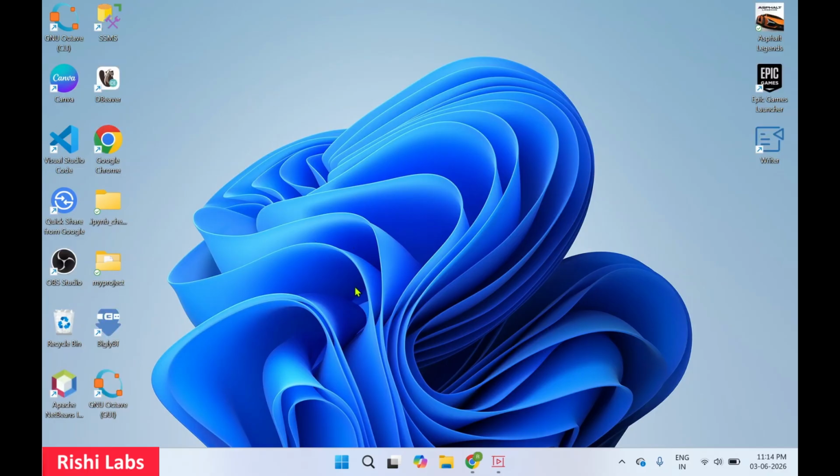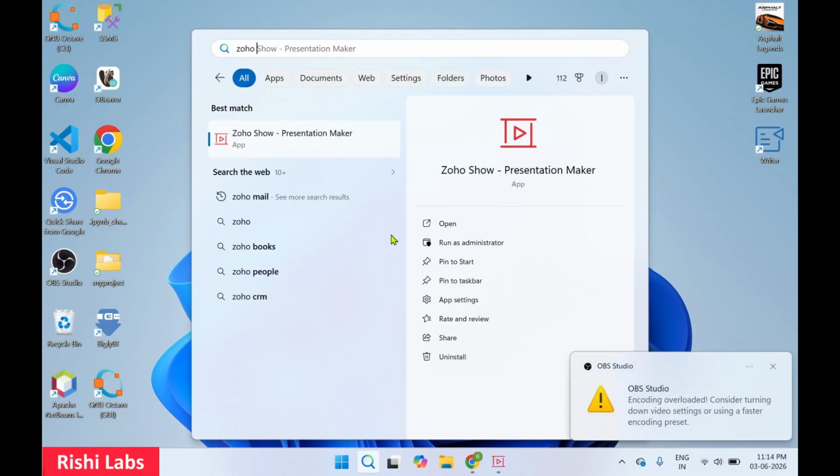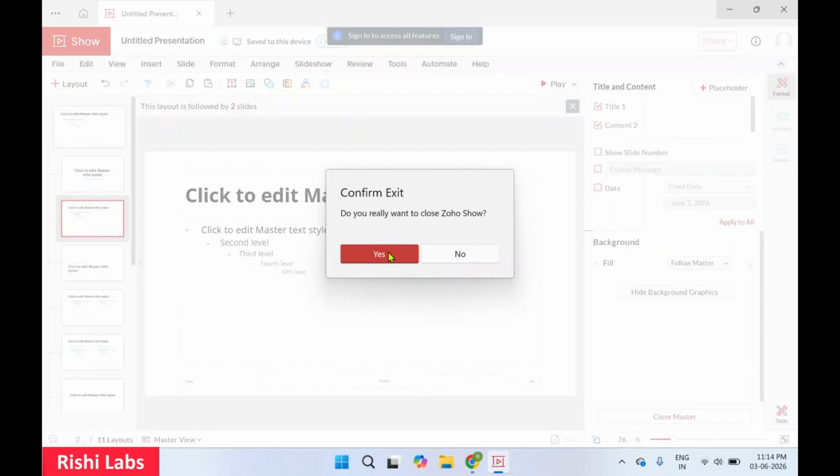You can search for Zoho Show once it is installed. If you click on the search and type Zoho Show, you'll get this app icon. You can click on open. And this is going to launch Zoho Show software. So I'll close this for now.